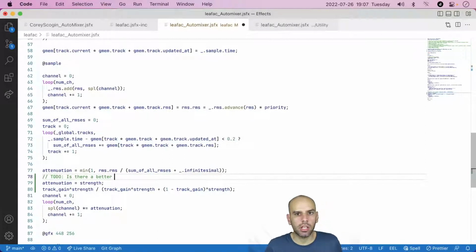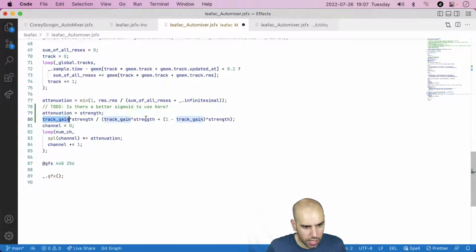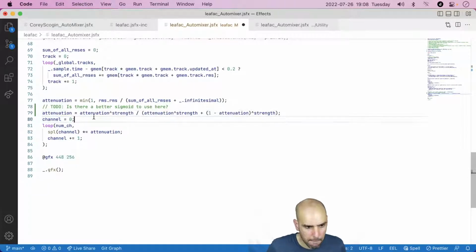Or I guess I'll stop calling it the nonlinear equation, it's a sigmoid. So the track gain is what I'm now calling the attenuation. And strength is the same name, so this should work. Bam. There you go. And this number was a number between 0 and 1. I would very much like it to continue being a number between 0 and 1.